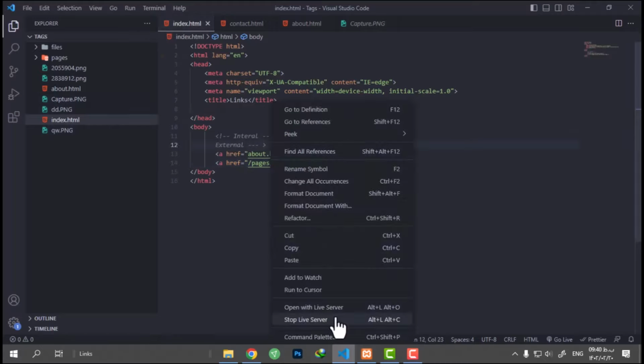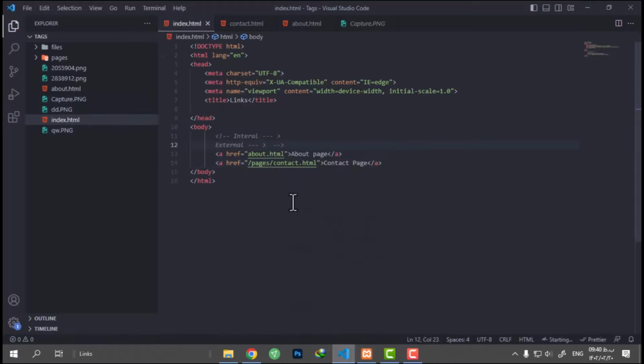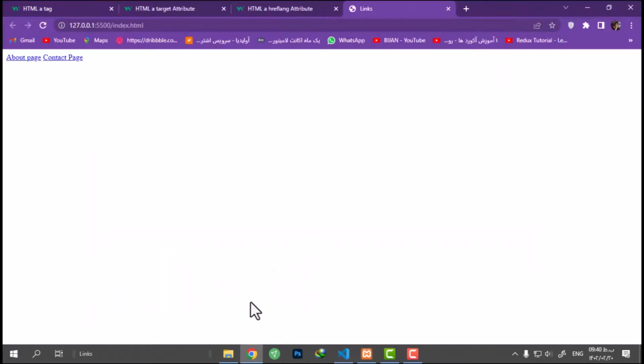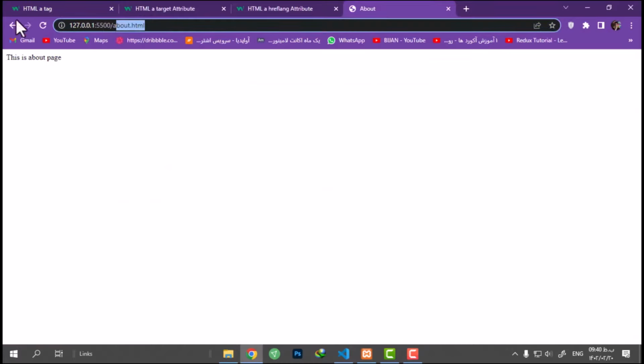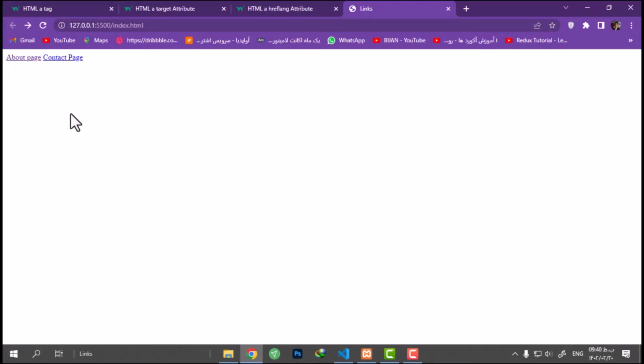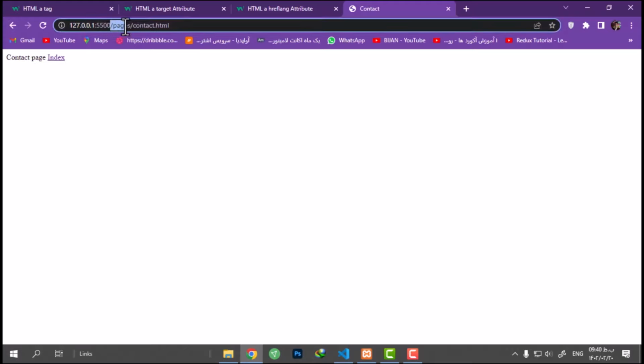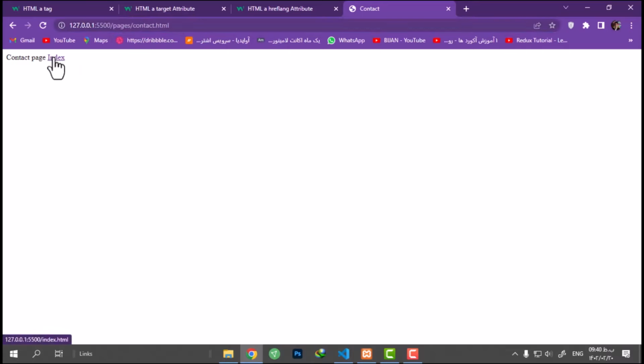Now let's go check it. Open my file with live server. It's about page. Did you see about.html? This is about page. I go back. Now contact page. This is contact page. Did you see pages, contact? Now I want to go to index.